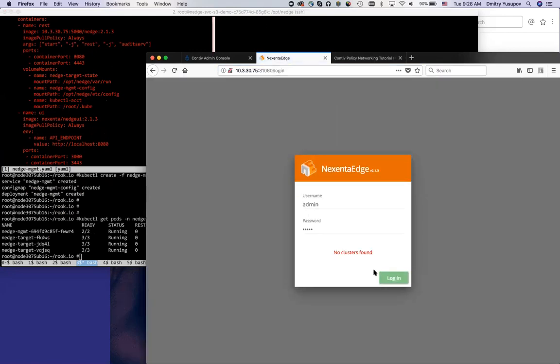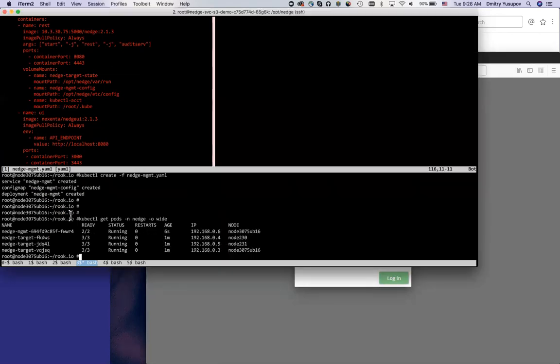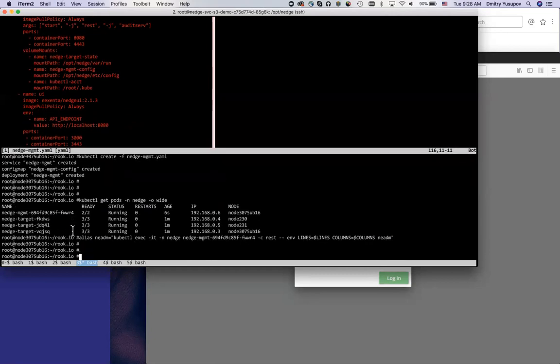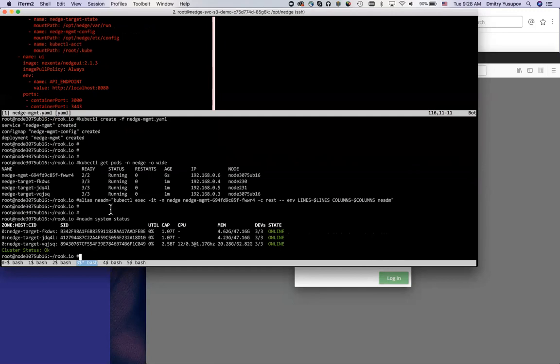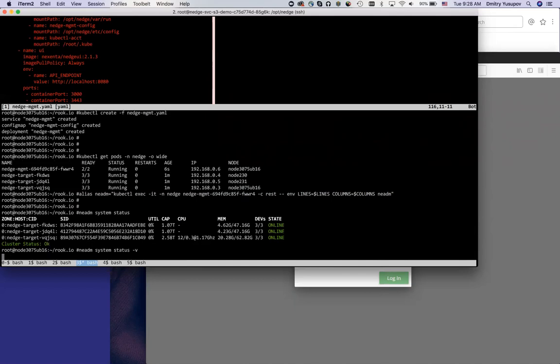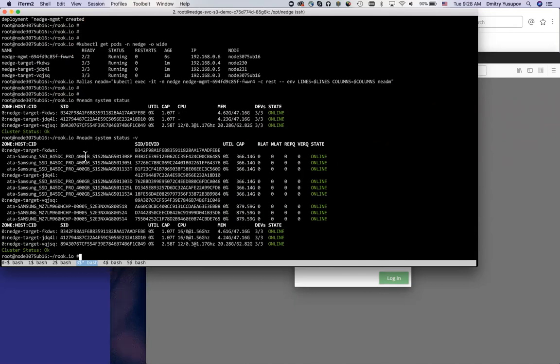So there it goes up. Okay, so now what we need to do is initialize the cluster. For that, I have an alias, which I will prepare so that I gain access to the NADM management tool. Essentially, it is seeing all the nodes, all the disks. So if we just display like this, it automatically picks up and builds up the flex hash table.